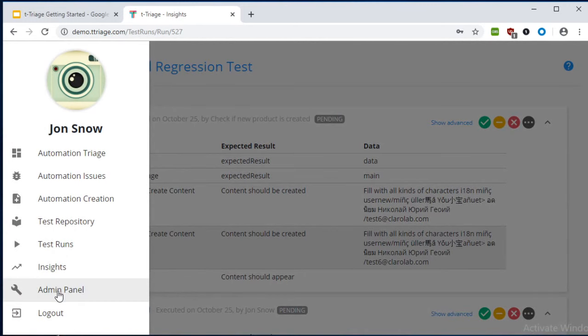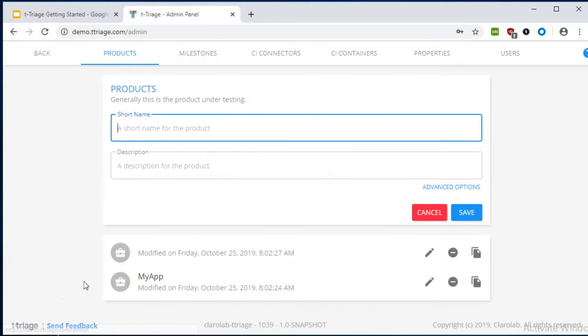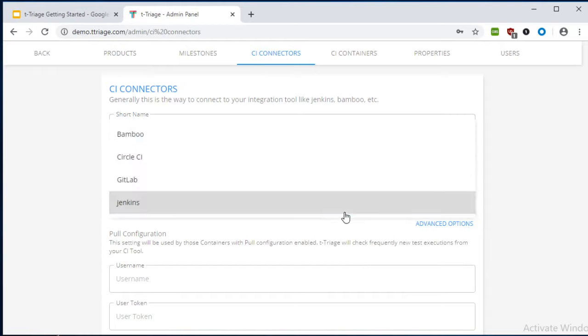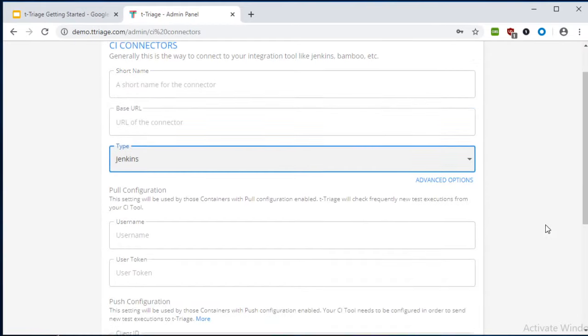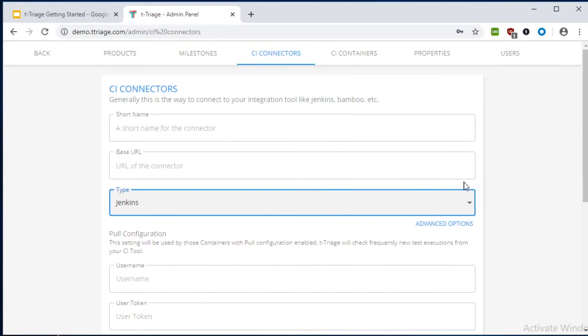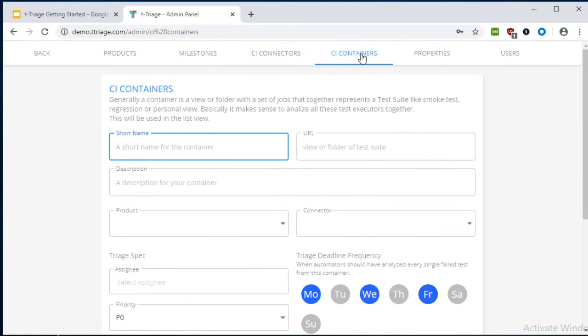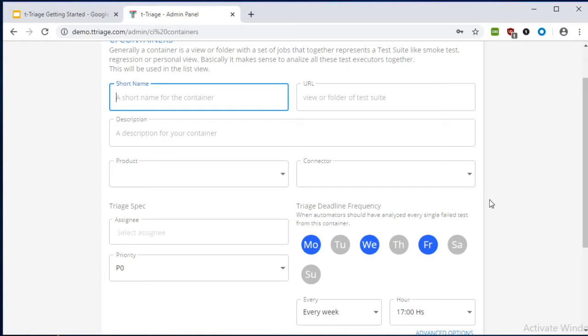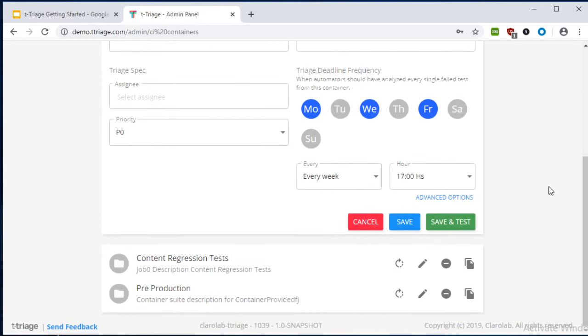Also, there's an admin panel where you need to configure and use your connectors. Let's say if you have a Jenkins, GitLab, and you need to configure the parameters. I'm not going to enter in detail here, but it's pretty easy to be done. And after you make the connector, you need to specify, okay, from my Jenkins, what kind of folders am I going to grab? So here you specify all of them.